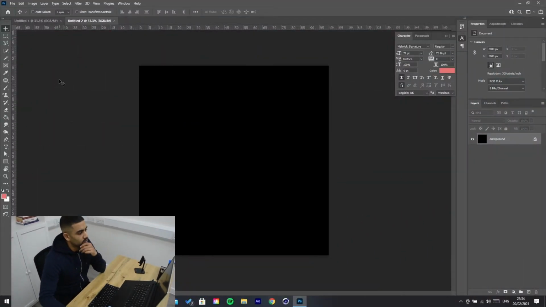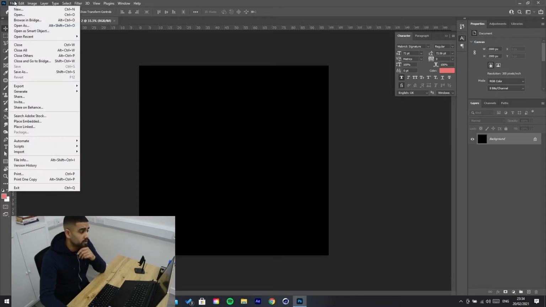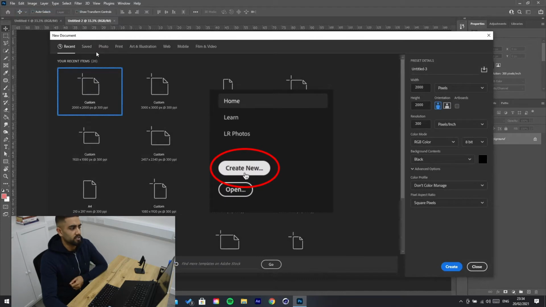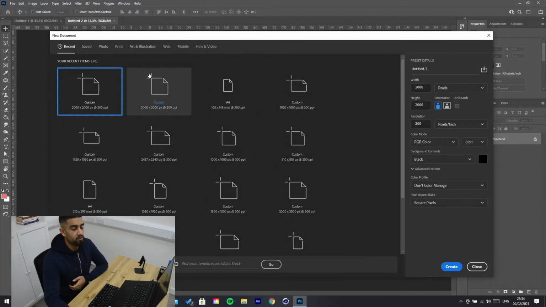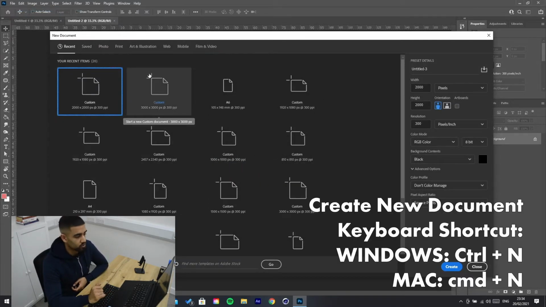Into Photoshop, we want to load it up. I already got mine loaded up. So once you're in, you'll see File, New. I actually have a Create New button. It makes sense. Just click File and Create New if not. Or I'll show you the keyboard shortcuts will show up.